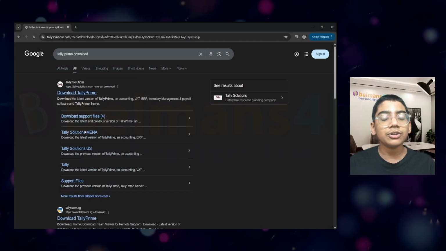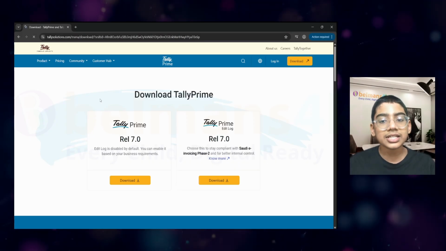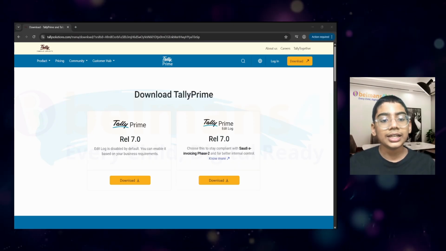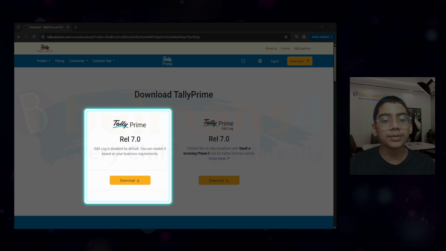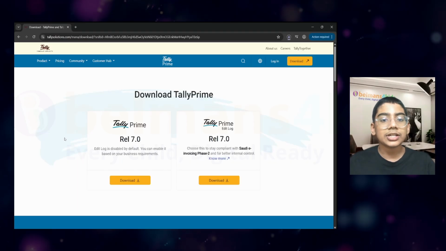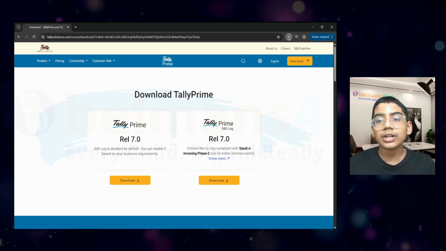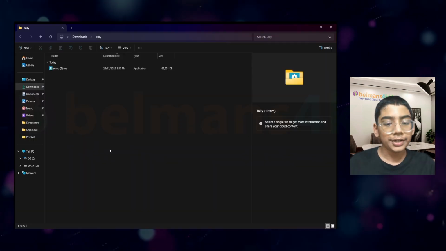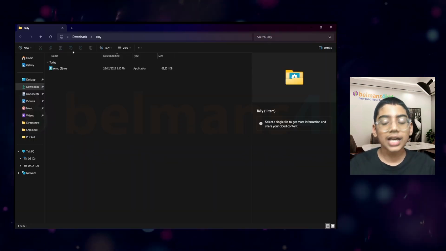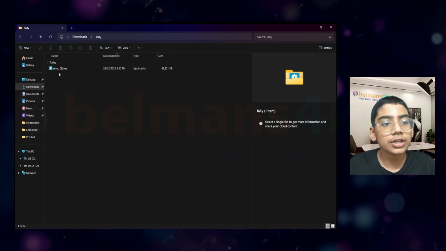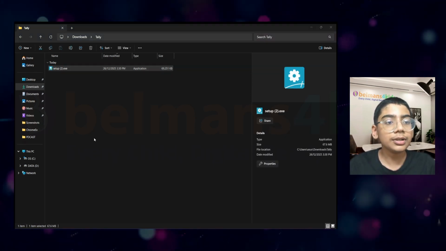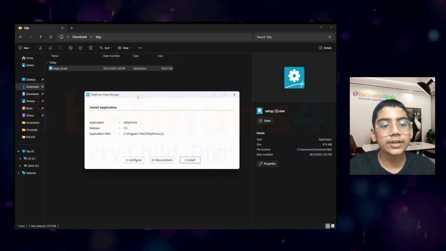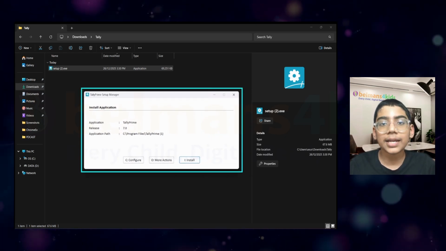So let's click on download Tally Prime over here. You can see this is the page that comes. Let's click on download on this Tally Prime, the Release 7.0. Let's press on download and you can see it is downloading. And now you can see I'm in the downloads folder, and the Tally setup is over here. So now let's double click on it to open, and you can see we're in the Tally setup manager.